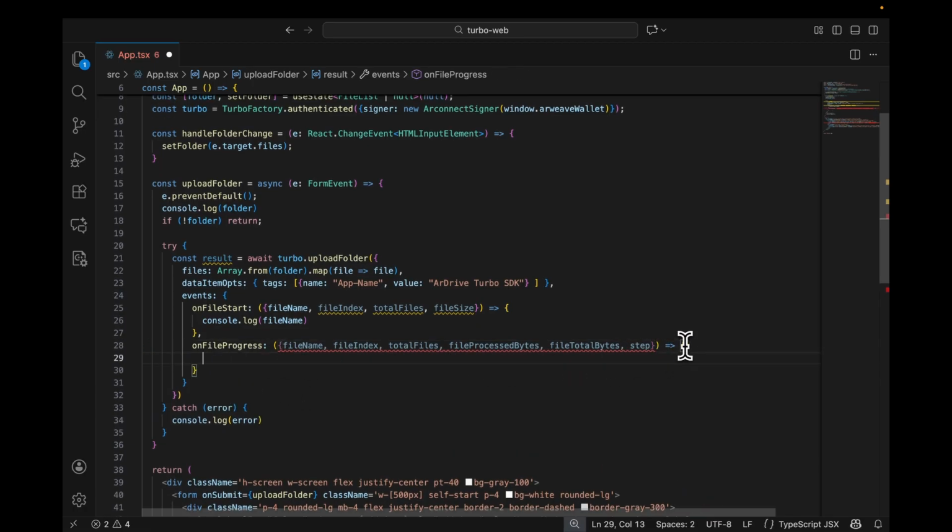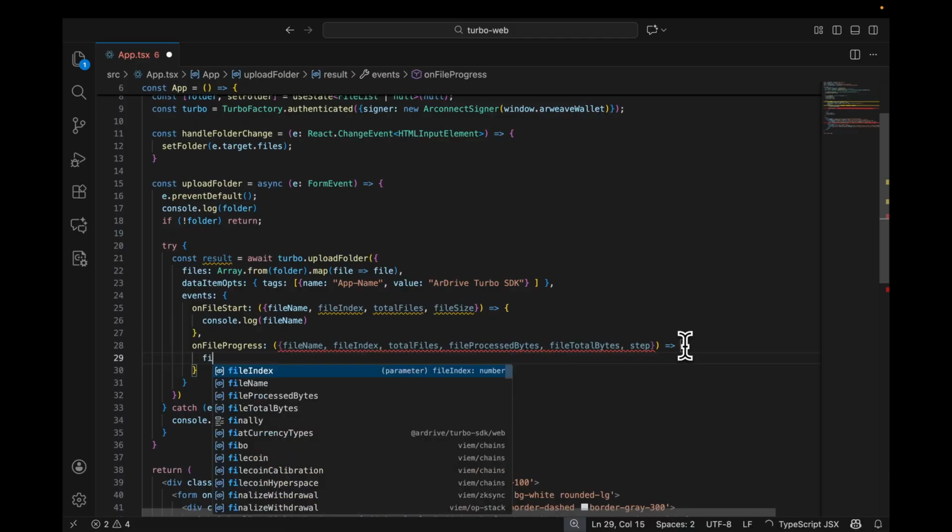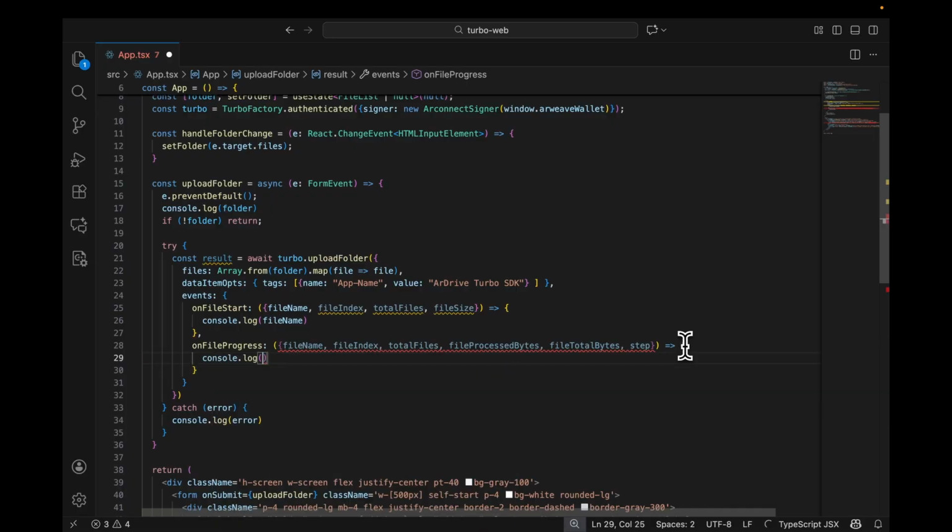For my case, I'm just going to probably log, I don't know. Yeah, you can do the progress as autocomplete suggested. I don't want to do that. I just want you to know it exists. So again, I'm going to log file name just to keep it easy.